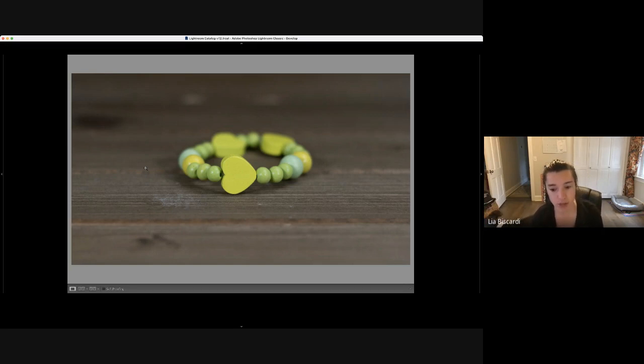Today I'm going to be showing you how to edit some of my product photos that I've taken for clients and how I go through and pick the good ones and edit them. So here are some techniques that you can use.